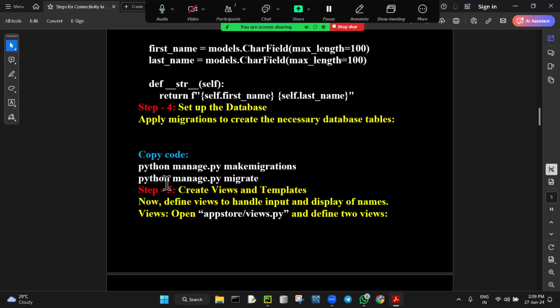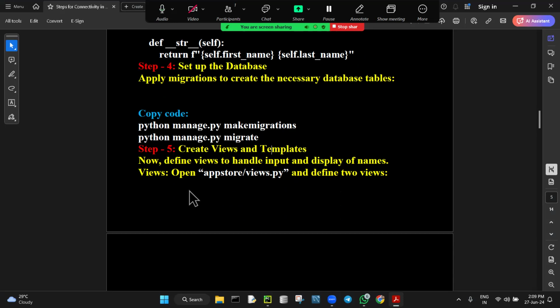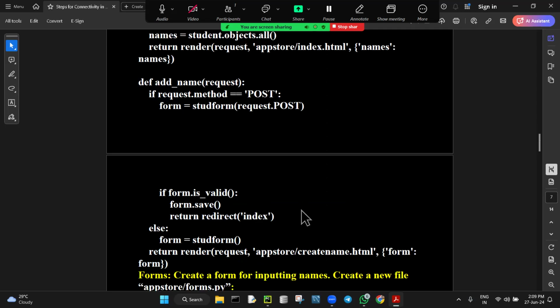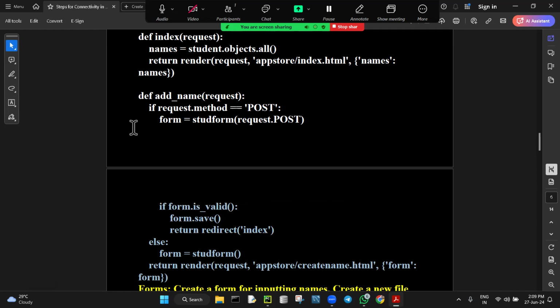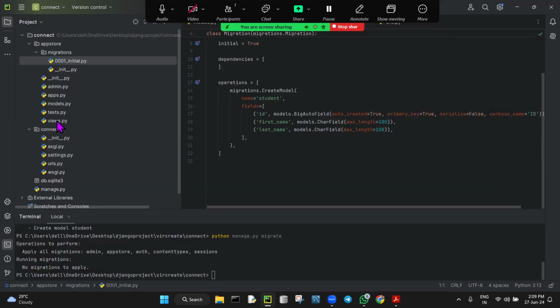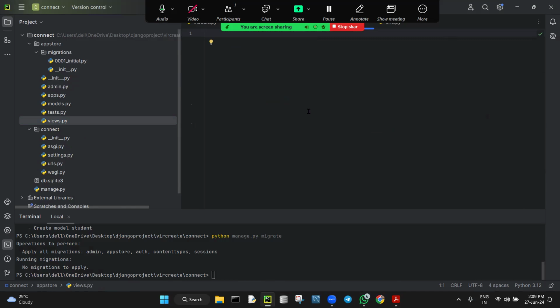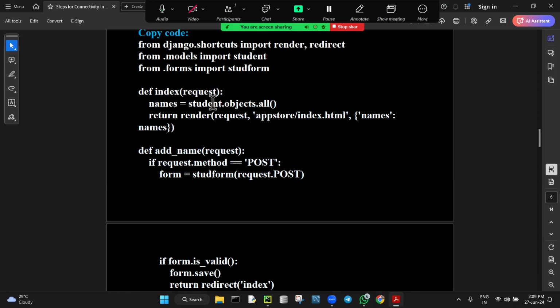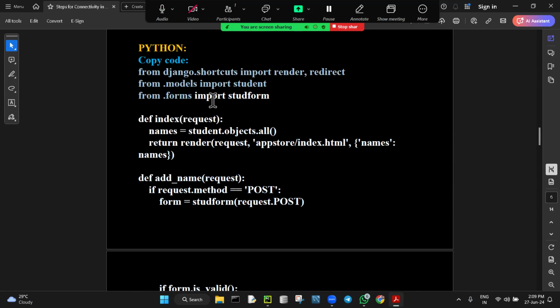Step 4 is completed. Step 5: go to the views in the app. In that, you need to copy this entire code from here, and paste it in the views. I will show you that. We missed some of the code from here.